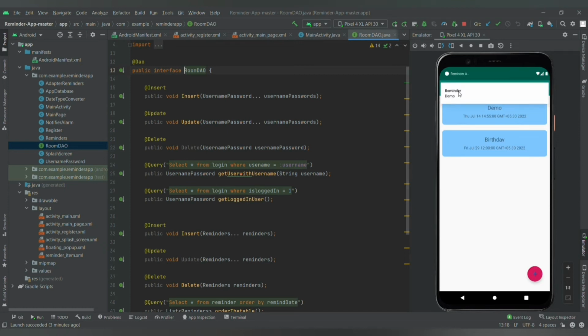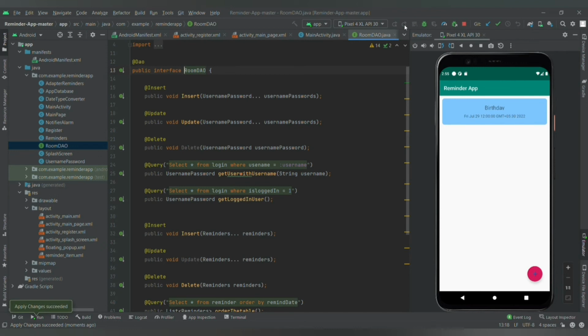So this is how the demo reminder looks like. We got the reminder notification. So if I click on apply changes, the event that has already occurred disappears. So this is how our project looks like.